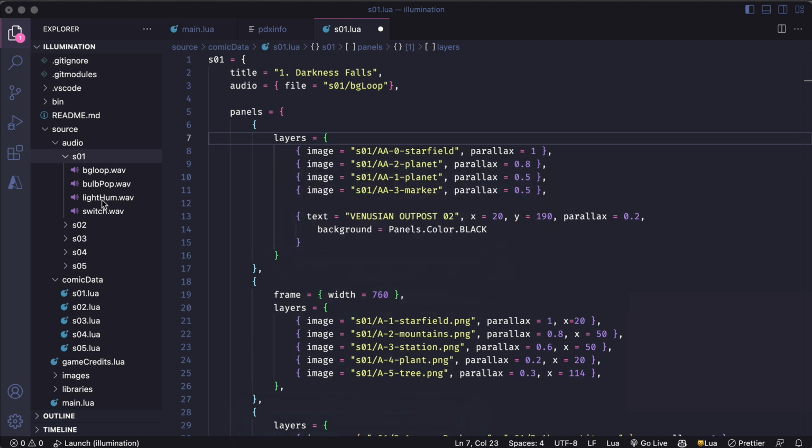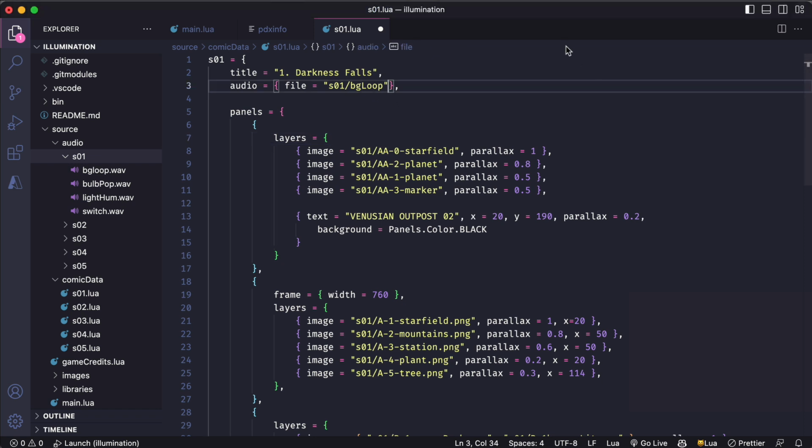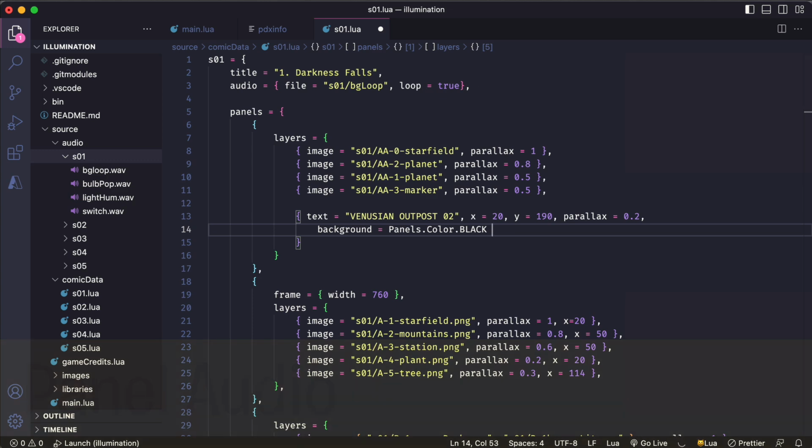So these audio files should be WAV files encoded in the AD-PCM format, like Panic recommends in the developer docs. By default, this file will play through once and then stop, but I can make it loop by just adding a loop property to the audio table. And that's all I need to do to add background audio to my sequence.